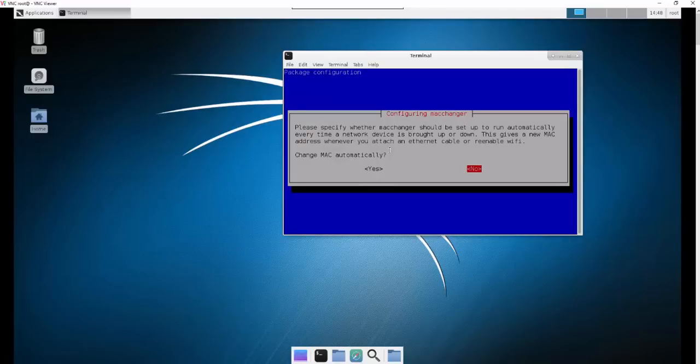Alright, and then it's going to ask whether or not you want Macchanger to be set up to run automatically every time a network device is brought up. So basically what this means is every time you connect to the internet via Ethernet or Wi-Fi, it's going to change your MAC address automatically. I am going to select yes.